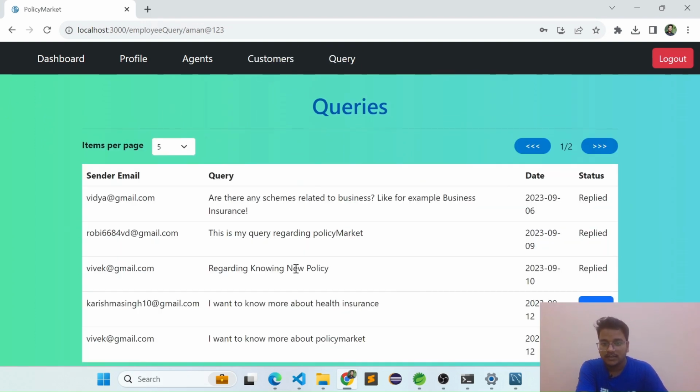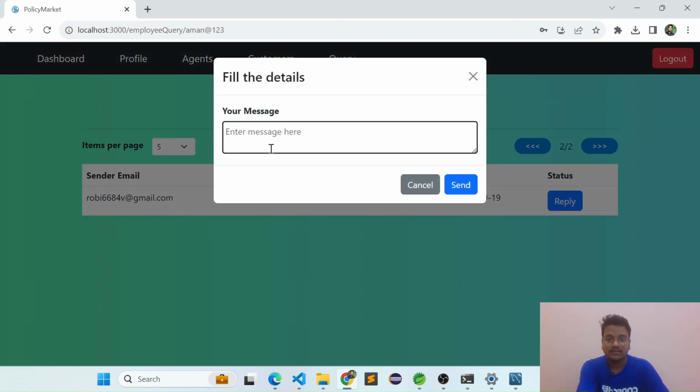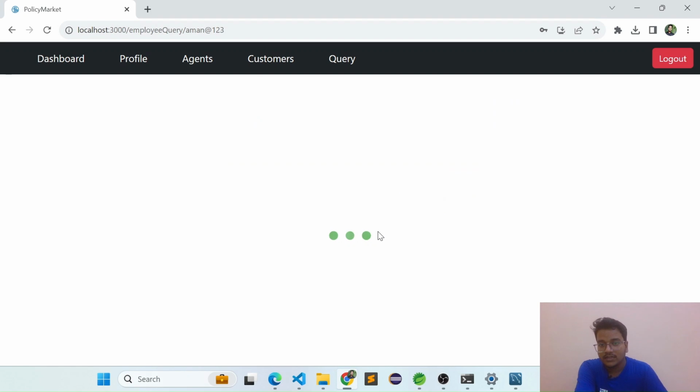Now queries. As I already told, the employee has the right to view all the queries generated by any customer, and he can reply back to those queries. As you can see, this is one query, I want to know more about PolicyMarket, generated on 12th September. This is the raw email, and this is a query for a new scheme that I developed today, on 19th September. On clicking reply, you can see whose reply this is. The reply mail will be sent to that particular mail, so it will take some time.